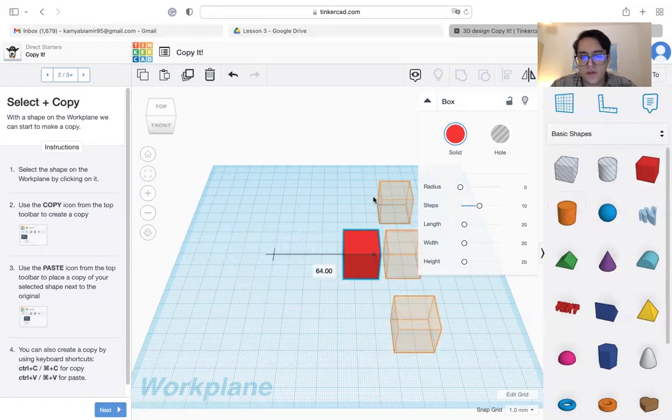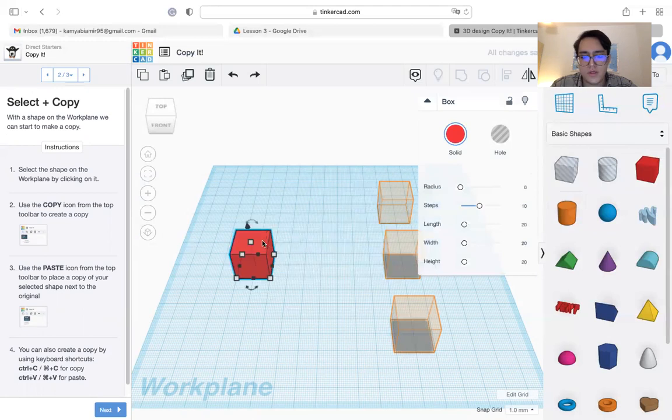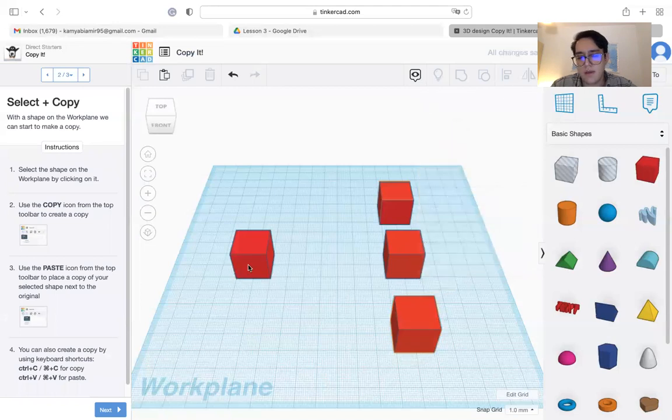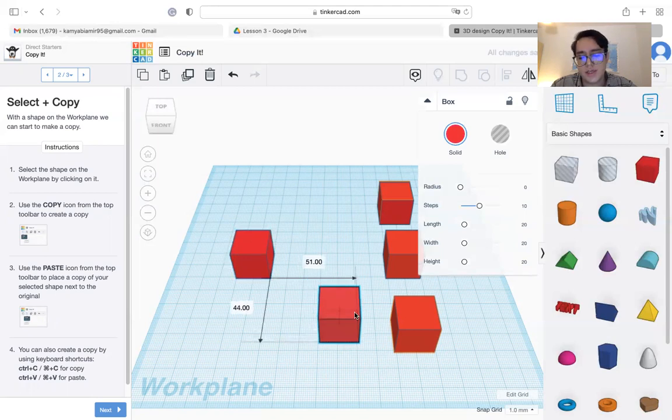Also, don't forget you can use your Alt key to do faster copies. And if you hold Shift, it will go 90 degrees. So I'm holding Shift and Option at the same time. So I hold Option on your Mac, and if you're using a PC, you should hold the Alt key.